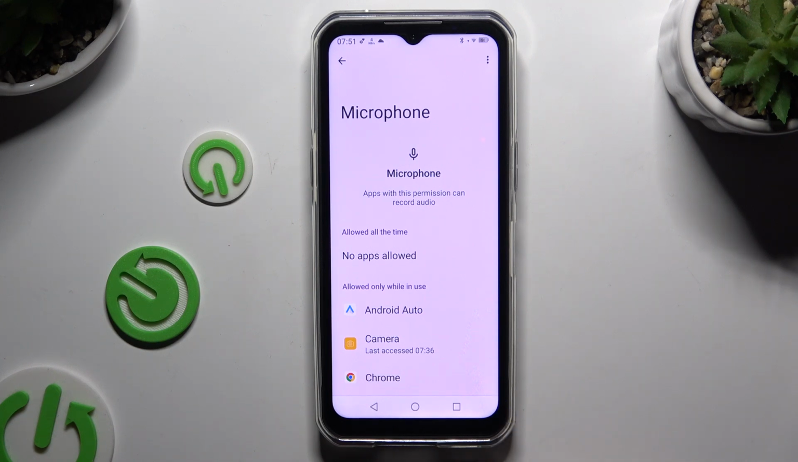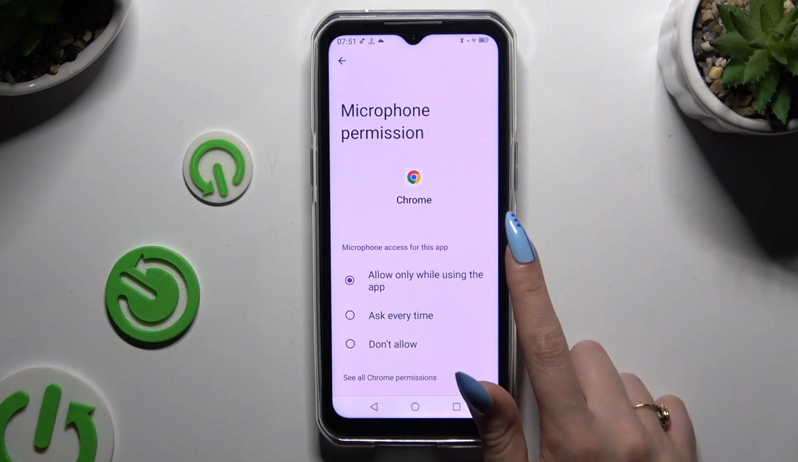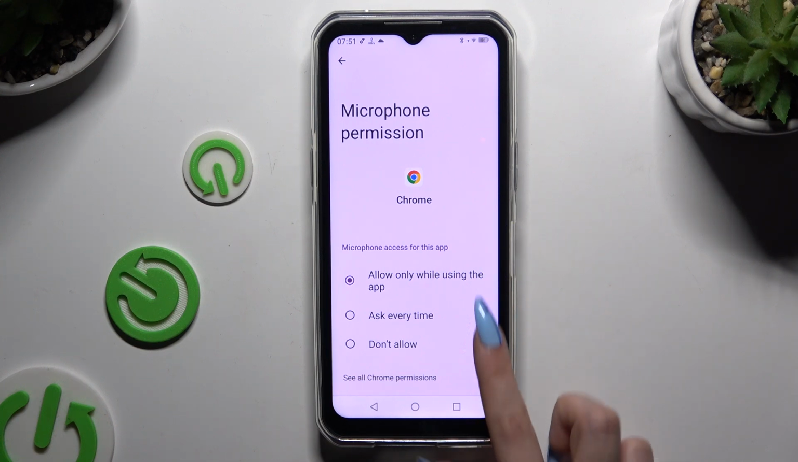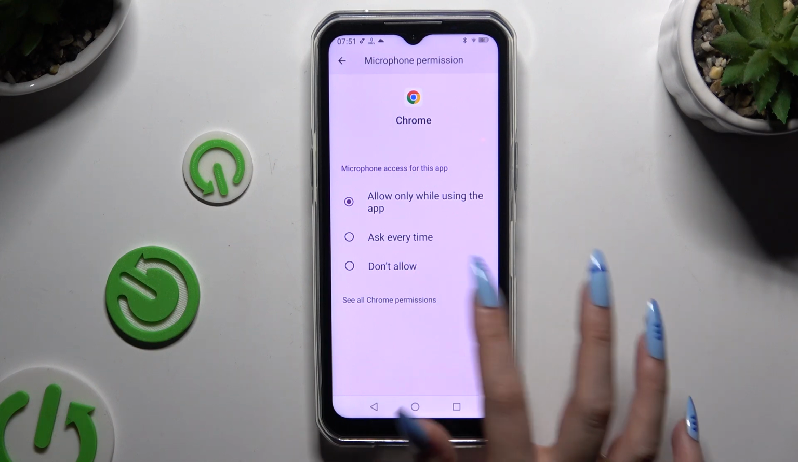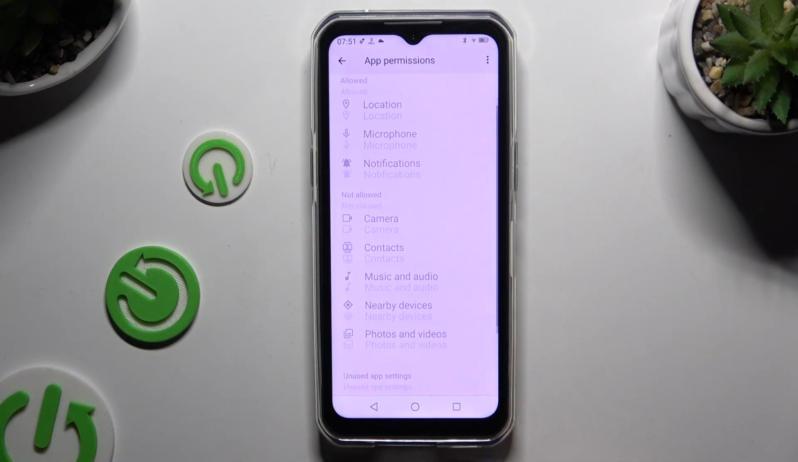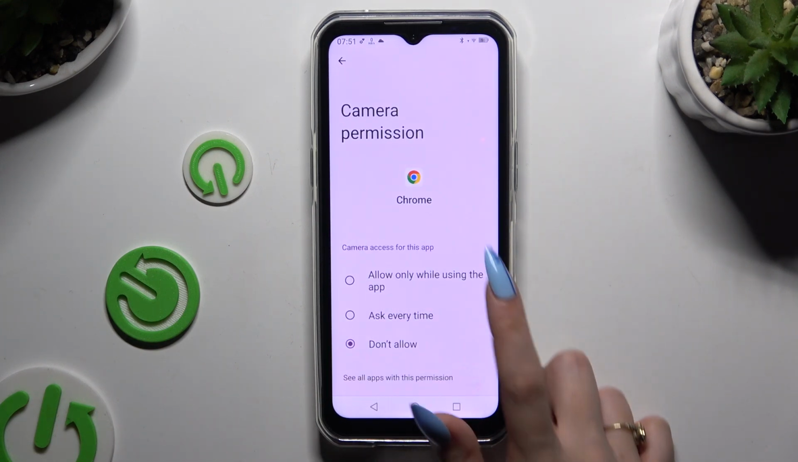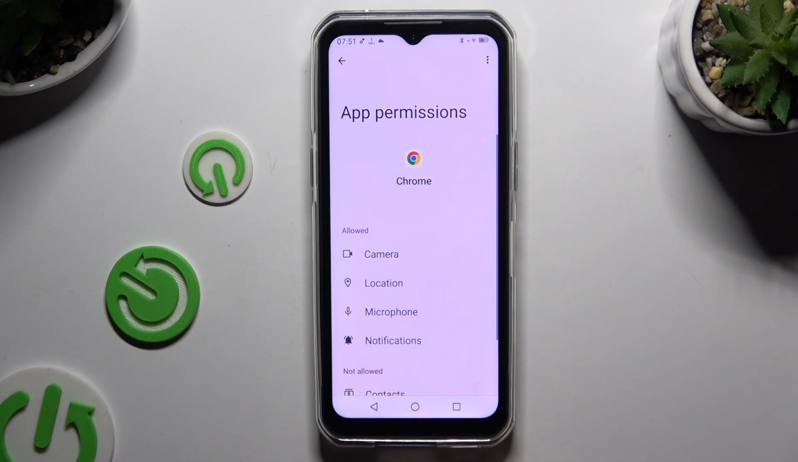But you can always select any app and, instead of tapping on one of those options, select See All Permissions at the bottom. Then manage all of those only for a chosen app the same way.